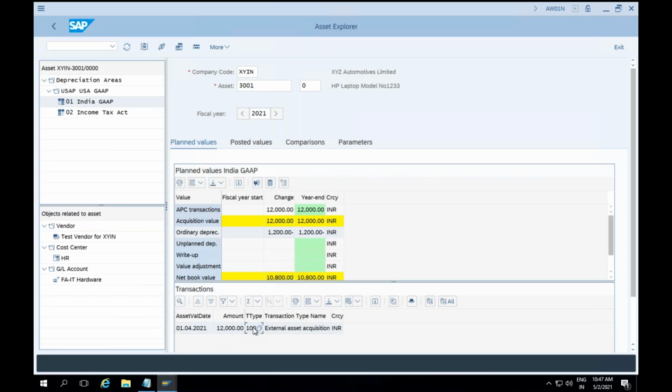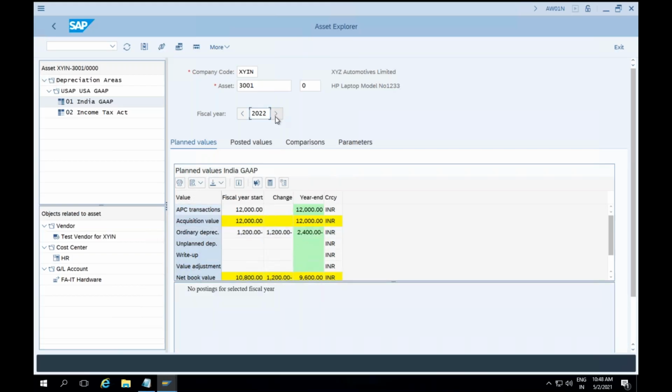Now, if I show you 2022, what will happen? My opening balance will become 10,800. Again, 1,200 will get deducted and the remaining value will show here. If you go to 2022, you can see there are no transactions posted. There is no change. Net book value at fiscal year start was 10,800. The ordinary depreciation for the year is 1,200, and we will be left with the value 9,600.